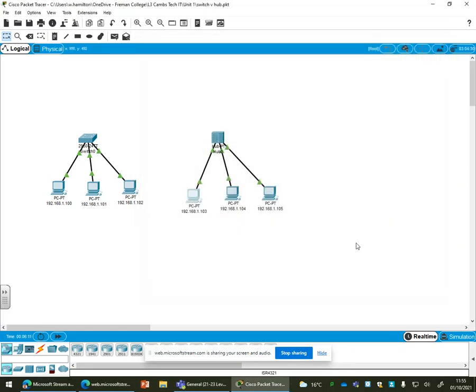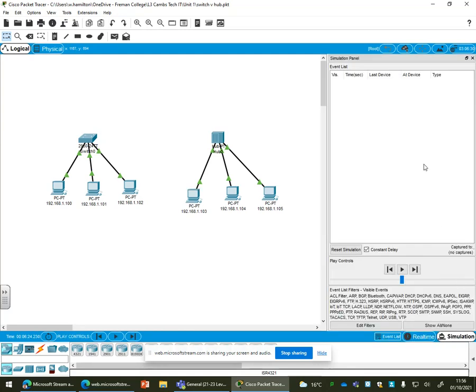So what is the difference? Well, to see the difference, we're going to look a little bit closer here, and we're going to look at how the packets are sent across the network. I'm going to do that by enabling the simulation mode in Cisco Packet Tracer.